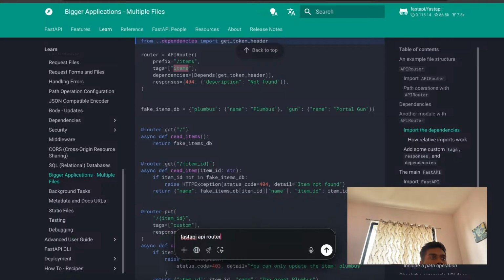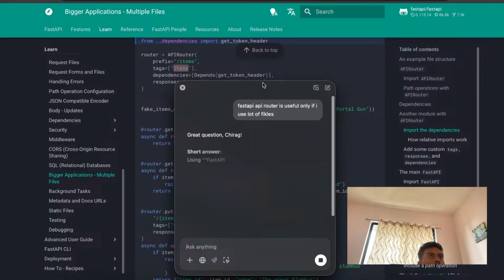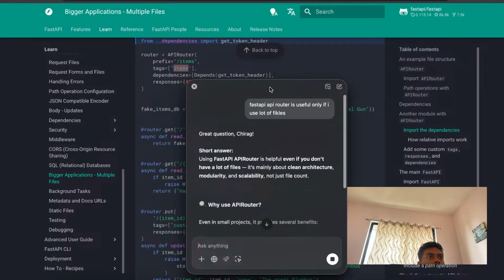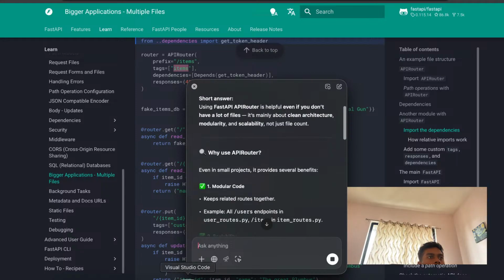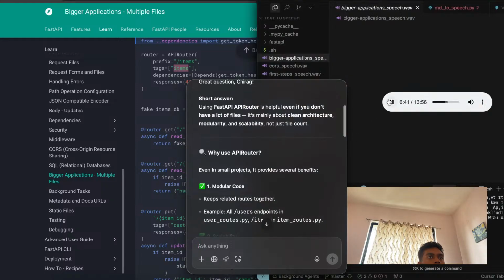Remember how our app file structure looks. The two dots, like in ..dependencies, mean: starting in the same package that this module, the file app/routers/items.py, lives in, the directory app/routers. Go to the parent package, the directory app, and in there, find the module dependencies, the file at app/dependencies.py, and from it, import the function get_token_header. That works correctly!